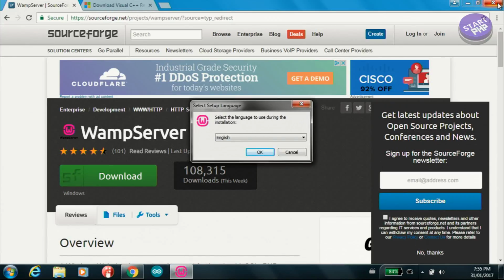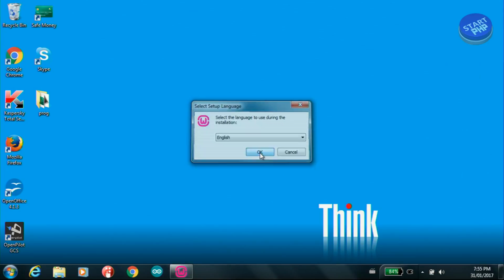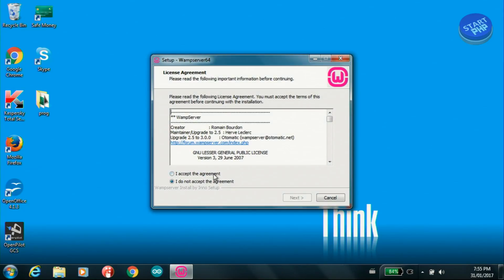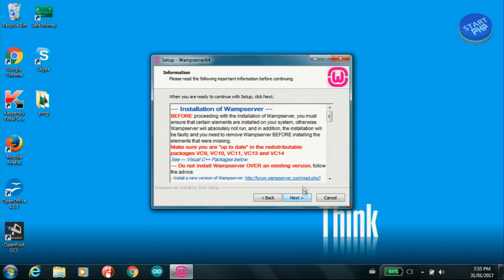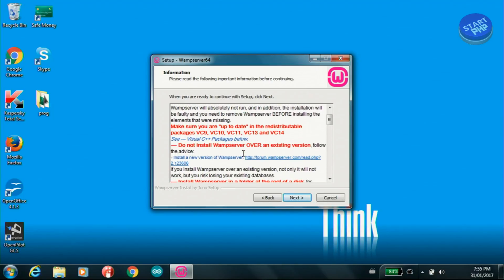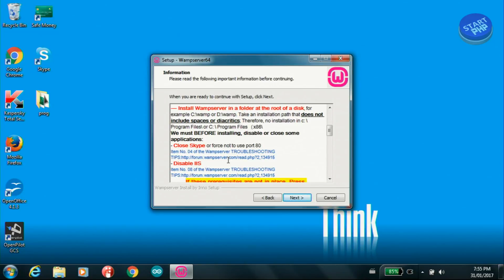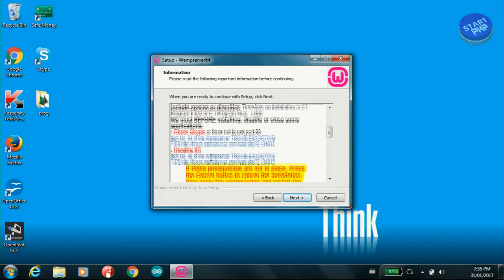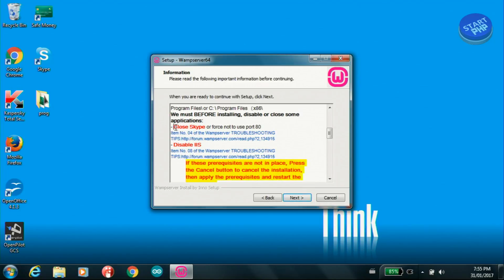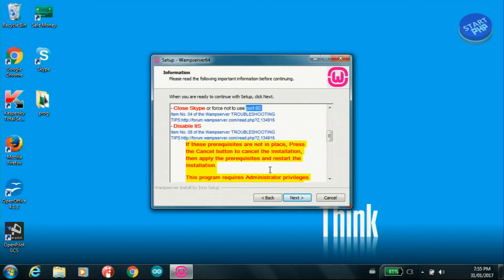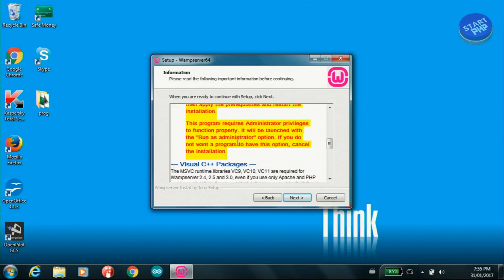I'm closing Chrome. Again, you will see here it talks about the installation, some redistribution packages, and some information that is needed. For example, they say to disable IIS and Skype, because if you run Skype, it uses port 80 and will create some problems. And this one is for redistribution purposes.